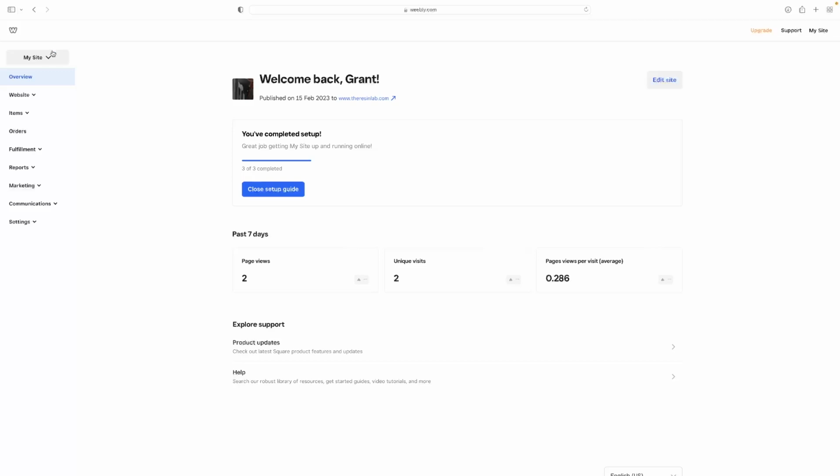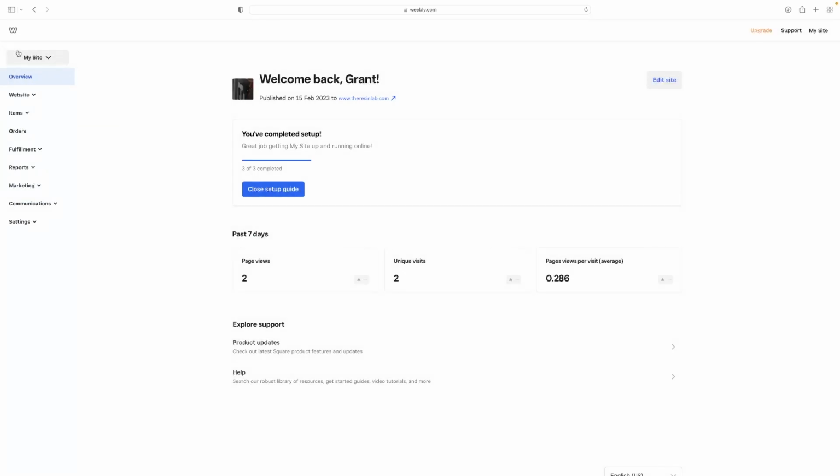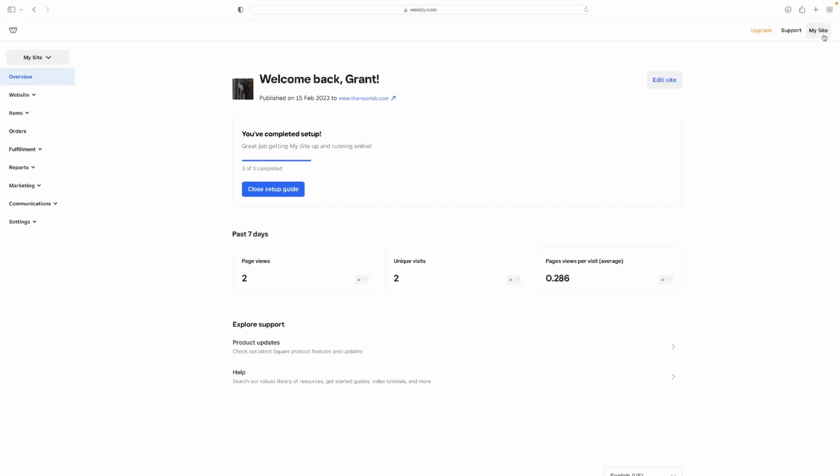To get to that wizard again, or the guide, you can click that little list there where it says my site and access the add site button there. You can also go my site in the top right hand corner and then add site right there.